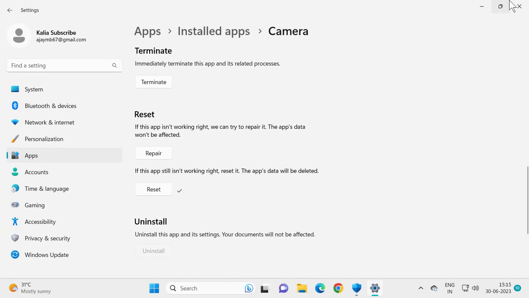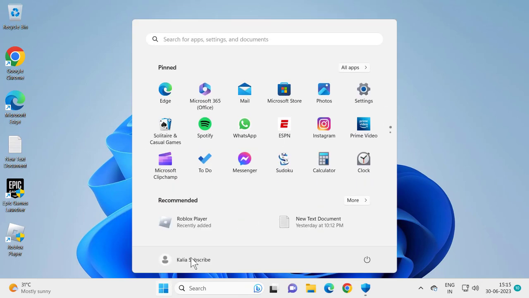After getting done, close out of here and go ahead and restart your PC. After restarting your PC, you should be good to go. Your problem has been resolved at this point.